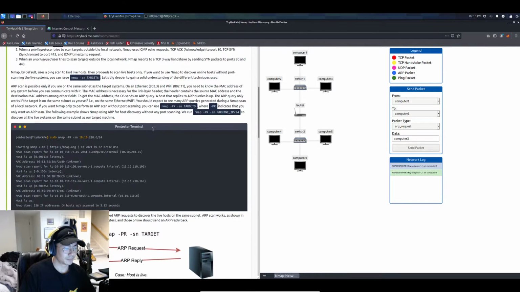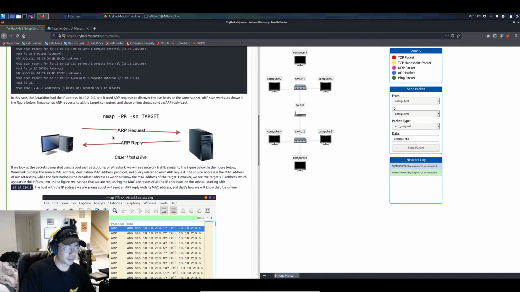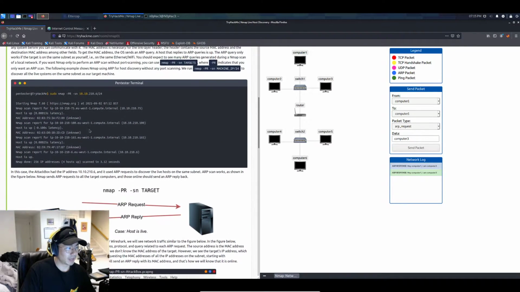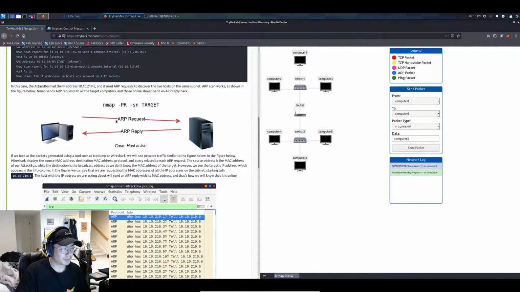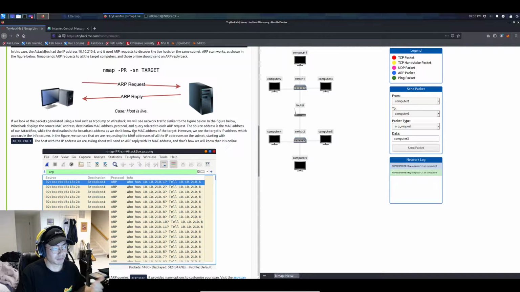So basically, this is what would happen if I typed in this nmap -PR 192.168 blah blah blah. My computer would send out an ARP request, and any hosts that are live on this local network are going to reply with an ARP reply, and it's going to provide the MAC address of that machine.